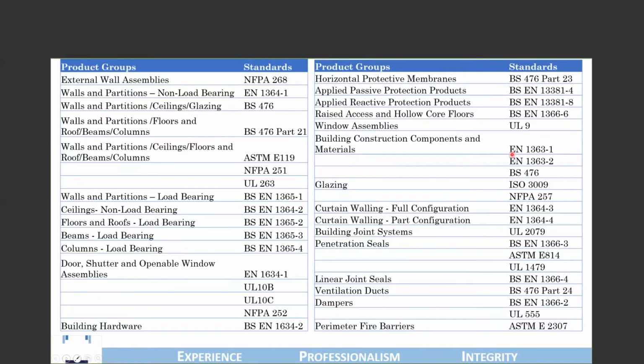Whereas if you look at the test methods which are American, for example, the ASTM E119 as a test method, you would notice that these are one single test method written for several types of partitioning elements.